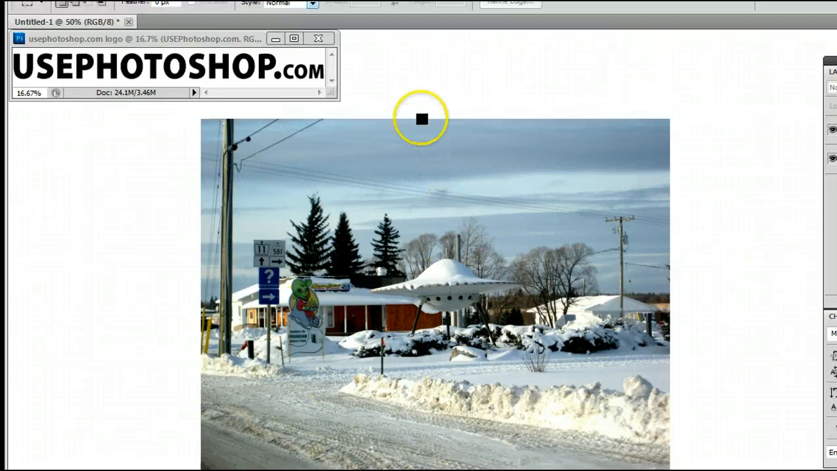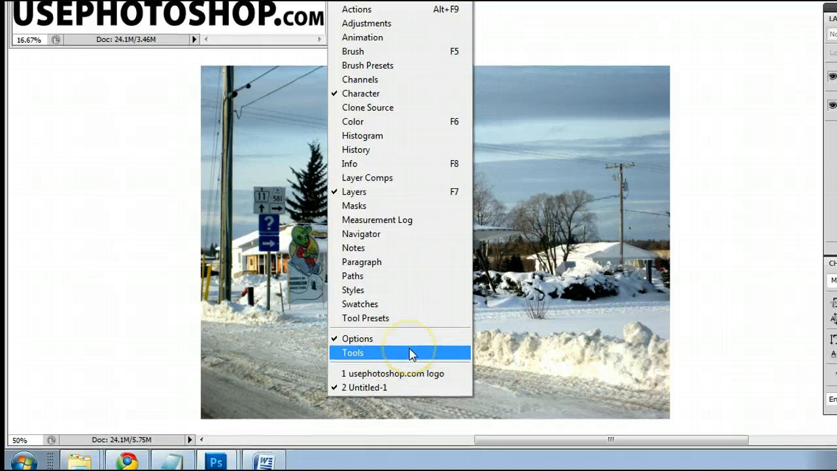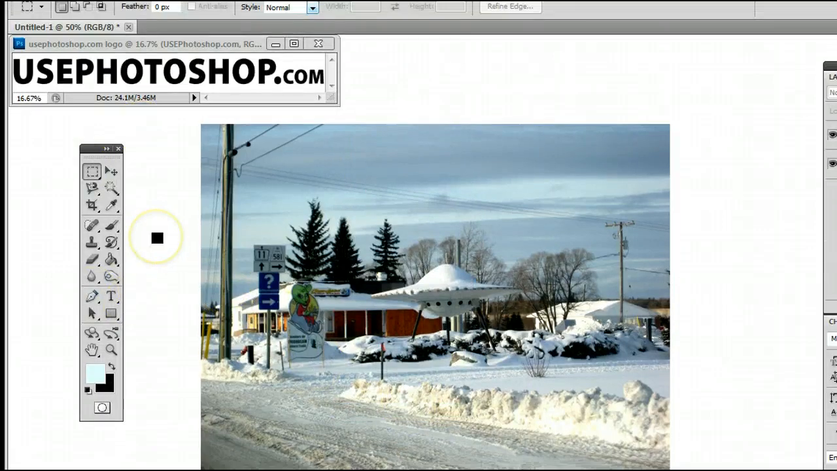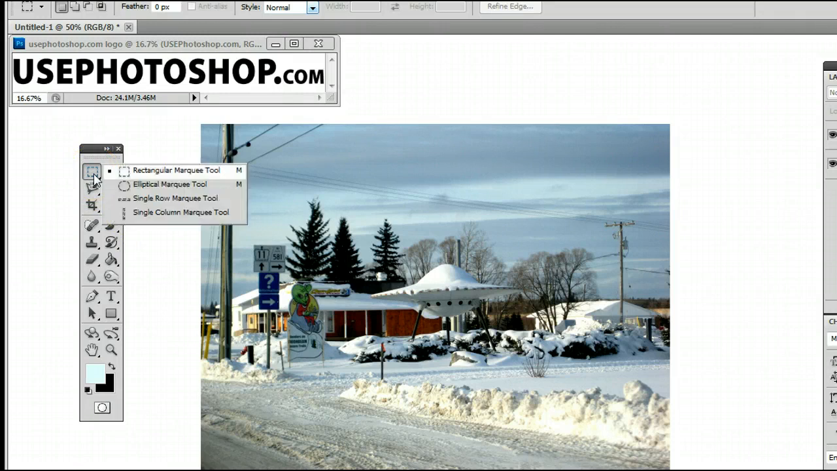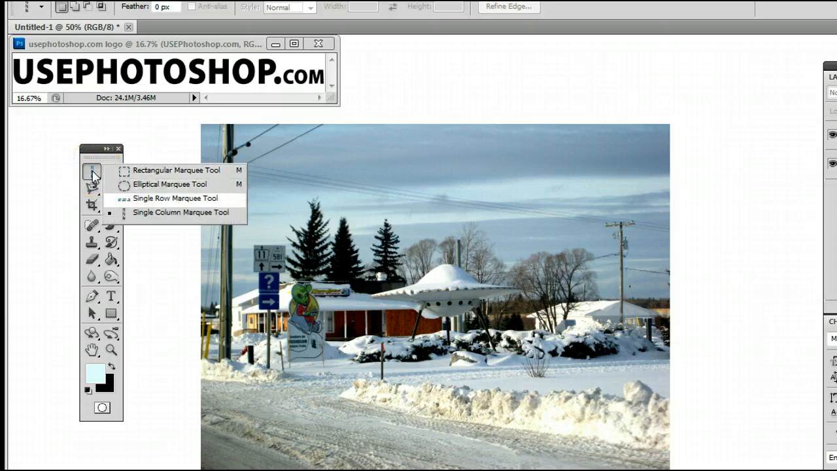To find the tool, go to Window, Tools, and that will open up the Tools window or the Tools palette. It's in the top left-hand corner, and maybe hiding behind the rectangular marquee tool, elliptical marquee tool, single row marquee tool. It's the one right at the bottom, the single column marquee tool. If it's hiding behind any of those, simply left click and select the single column marquee tool.